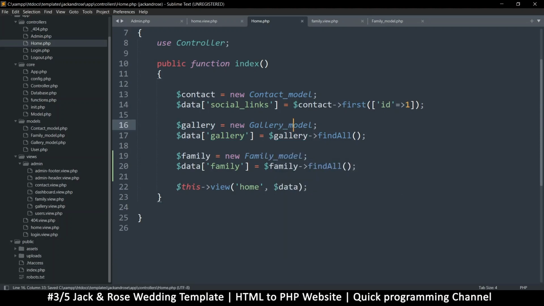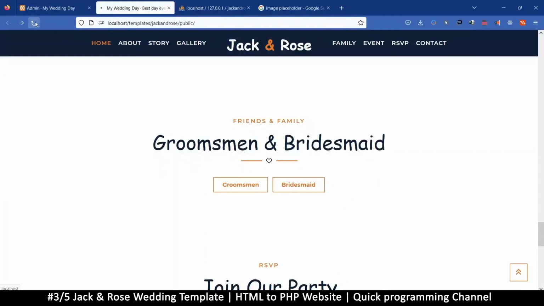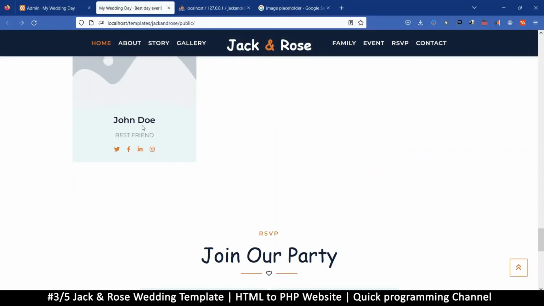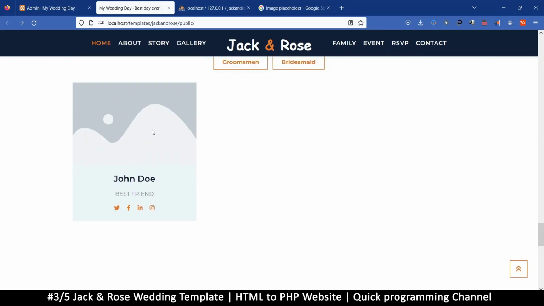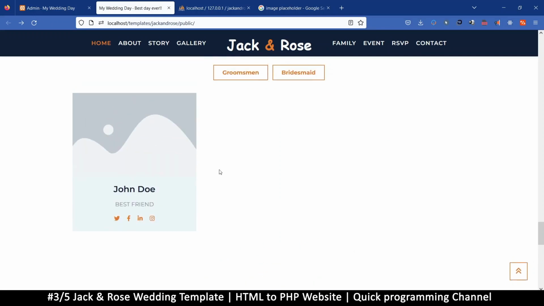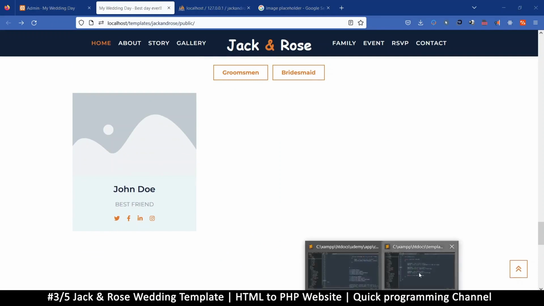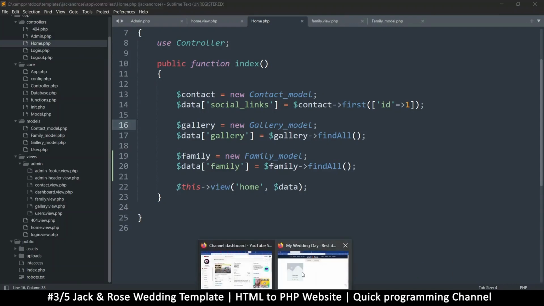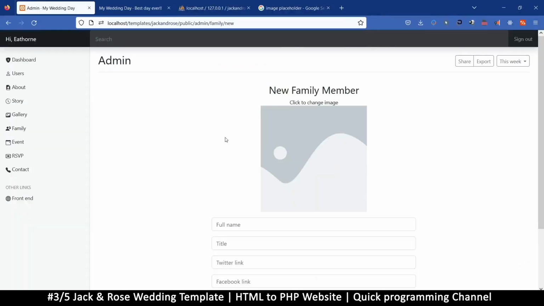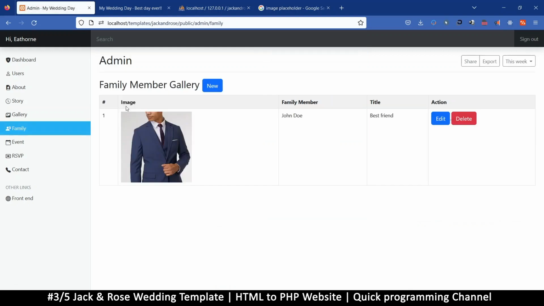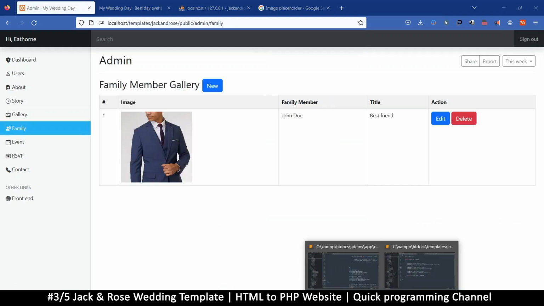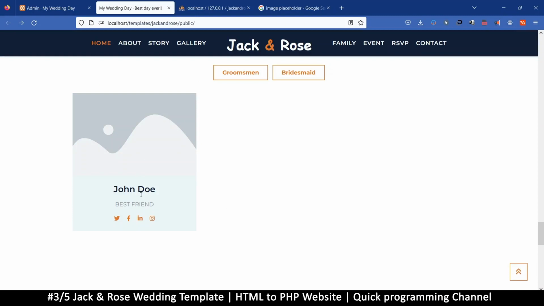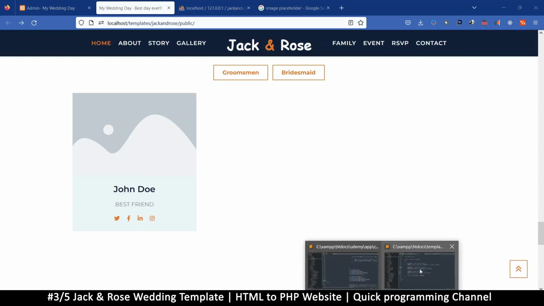Right? Hopefully all this is making some sense. And now we have at least one here, which is nice, but we can't seem to find the image for some reason. We do know that the image was saved, since if I go back, there is an image there. Does it say John Doe? That's great. It does say best friend. So what's wrong with our image then?